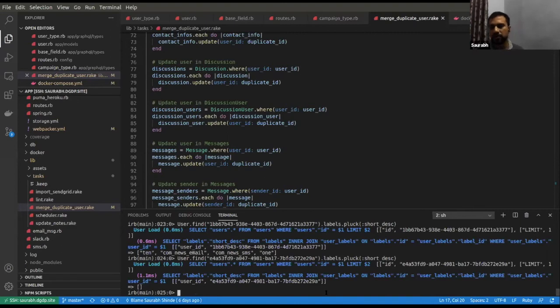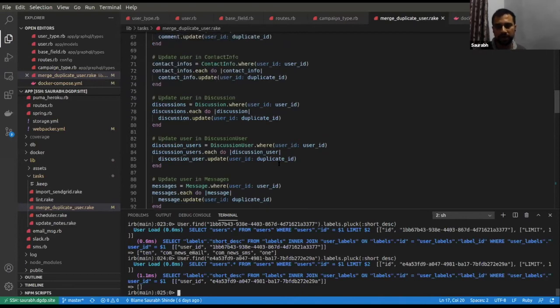So this is how we assigned the labels from one user to another and removed the duplicacy from our database. So yeah, this is my quick sprint demo. Now over to you, Tolu.